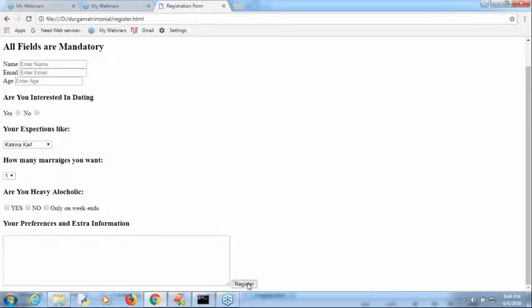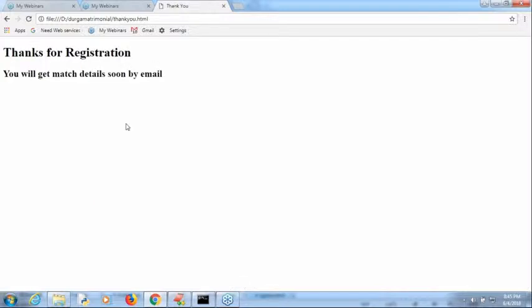If I click register, of course there are some fields which are mandatory. Now, register. Thanks for registration, you will get match details soon by email. Have you remembered? This is a small application, a matter of 10 to 15 minutes, or otherwise just around 20 minutes, that we are going to develop. Remember that.